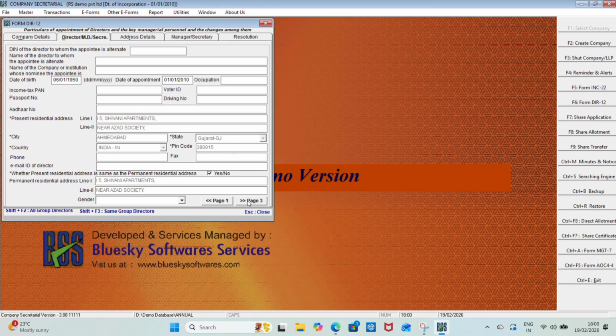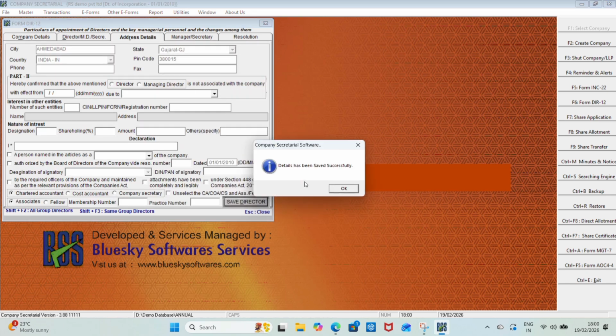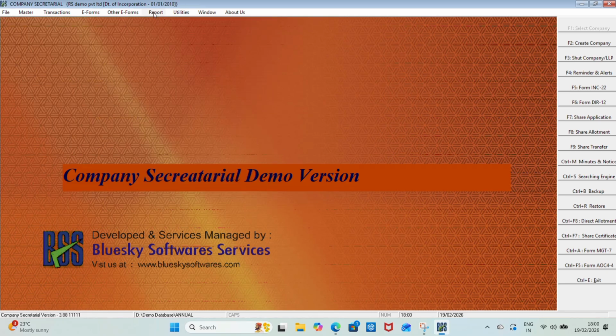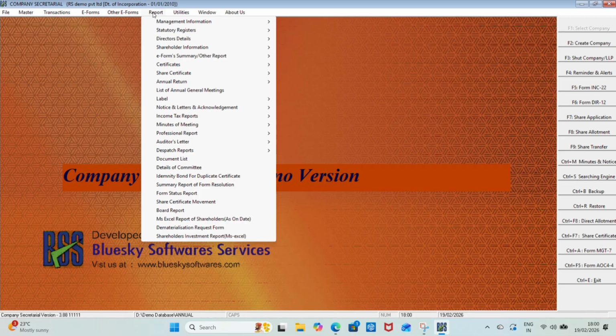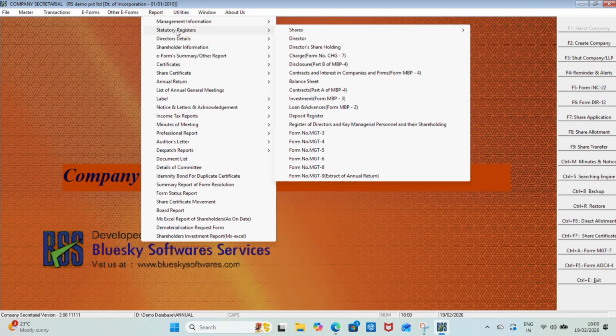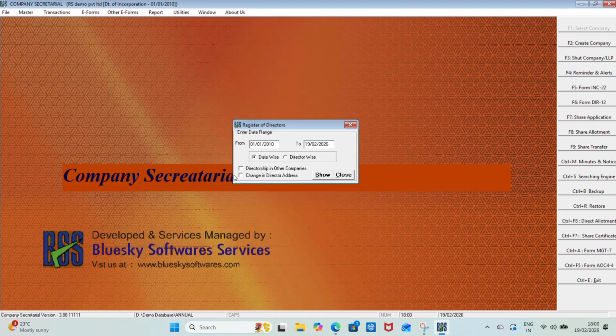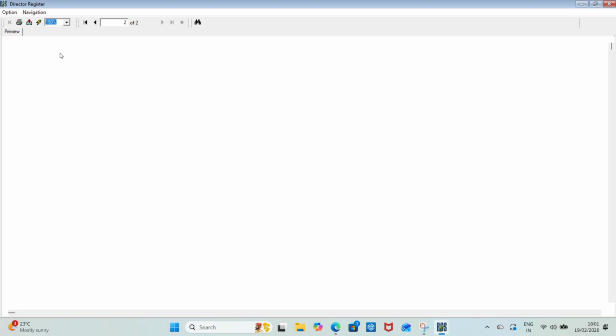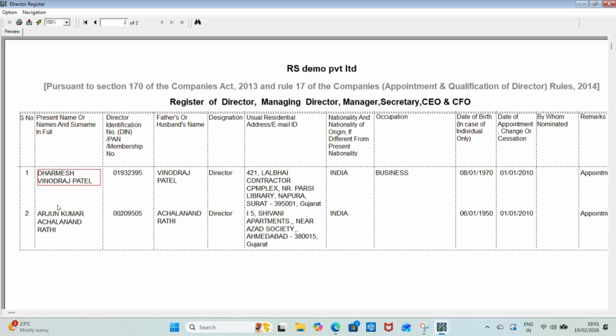Select it, click on Shift plus F2. Now category promoter, non-executive, phase 2, phase 3, save. The details of the second director are also saved. Now close it and look at how many reports are affected by this DR12 information.